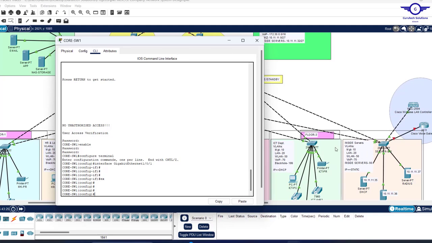The first switch will be the active switch for management and LAN. The second switch will be the active switch, or the active router, let's just use router in this case, for WLAN and inside servers. So good, let's just say interface.